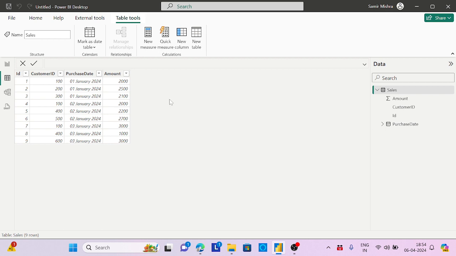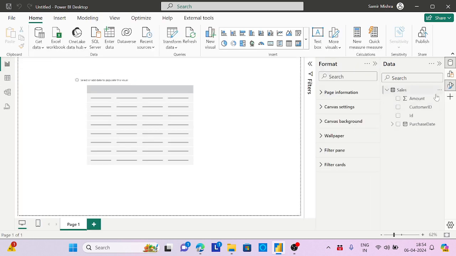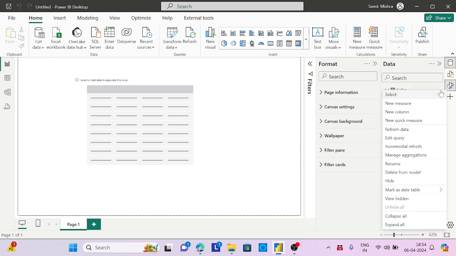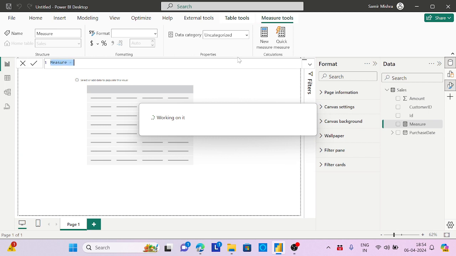How to achieve this problem? First of all, we need to identify the first order date, or the first purchase date, for each customer. What is the first purchase date for 100, 200, 300, 400, 500 and 600? That we need to identify first. So let me take a new measure and slowly we'll build this formula.